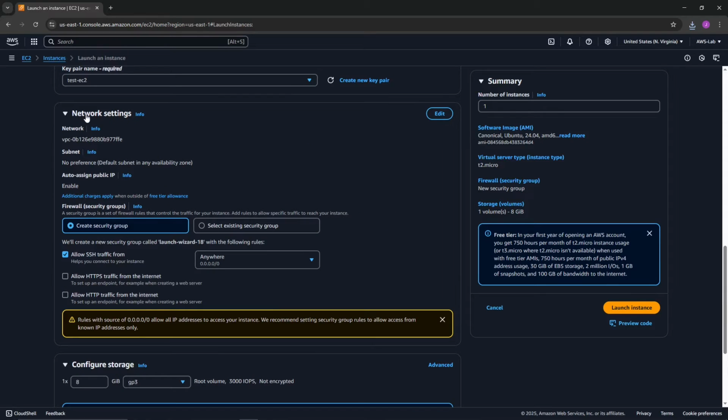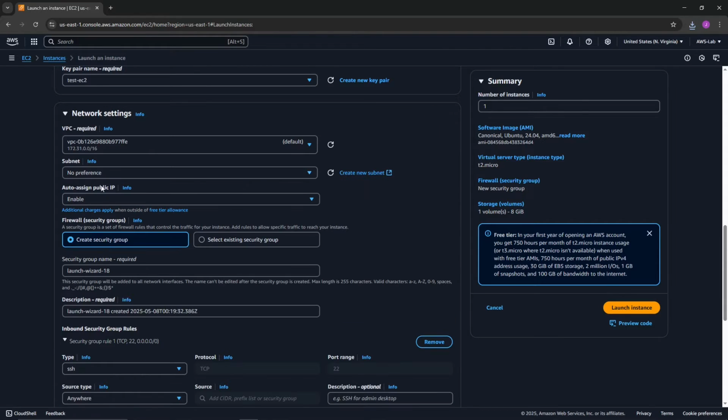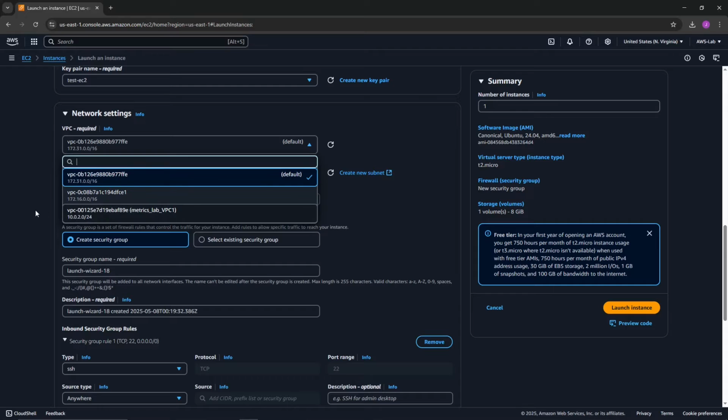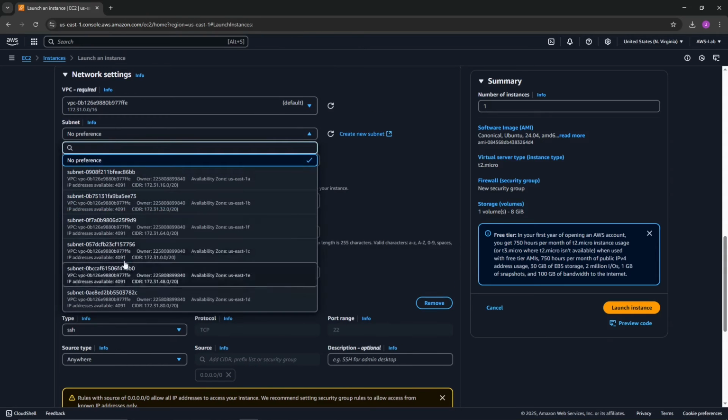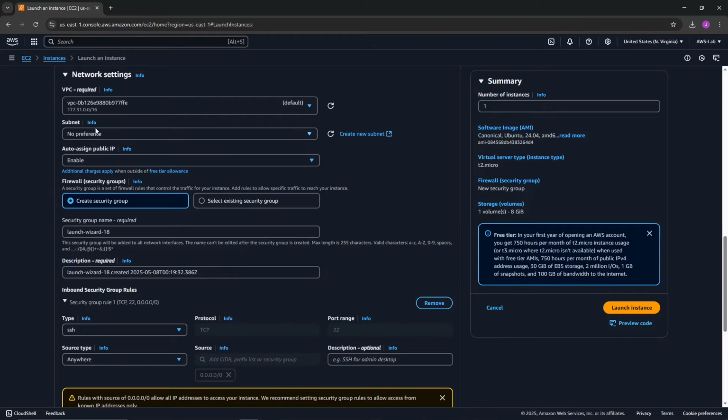Next, if you keep on scrolling down, you get to the network settings. Here, we're going to have the network, so by default, if we go into here, we'll see the different options that are available to us. In another video, we'll break down VPCs, but in this case, this is the default VPC, and I do have a few others. This should be deleted. You have a subnet, with no preference, or if you want to select one in a different availability zone, you can go ahead and do that. In this case, no preference is just fine.